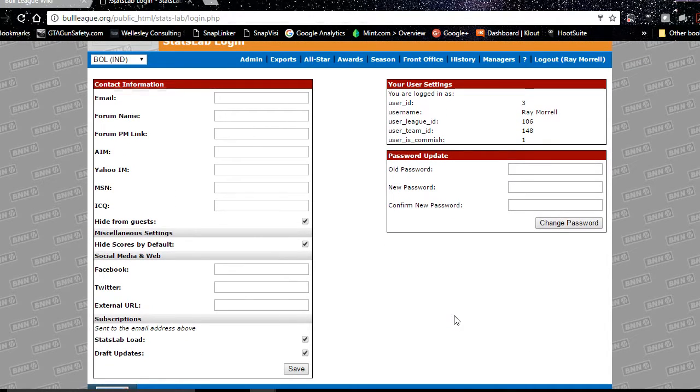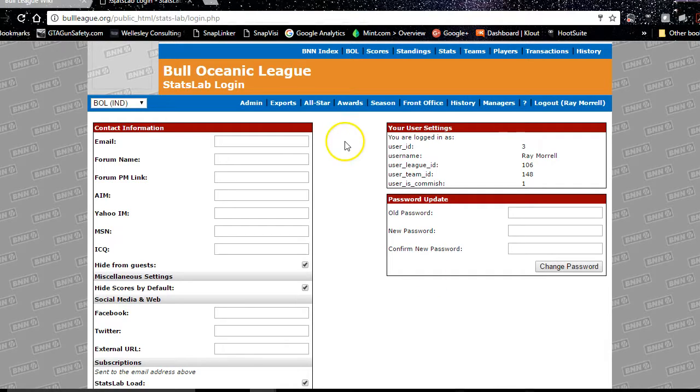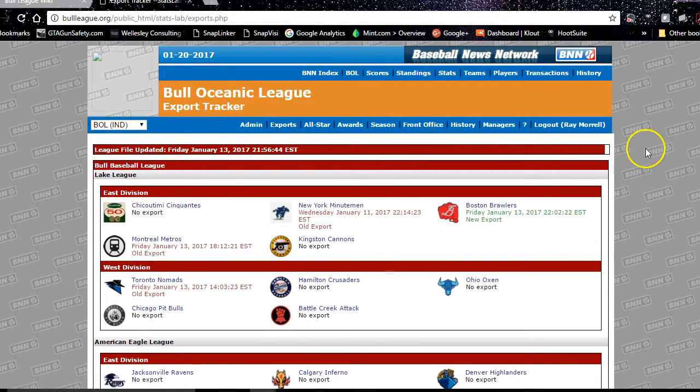Anyway, the other big feature with StatsLab is the export screen. And here we have the exports screen. It does take a while to load. We are working on resolving that, trying to make it a bit of a faster load. But the export screen will tell you, and all of the GMs, who has already updated their team or uploaded their team to the league.